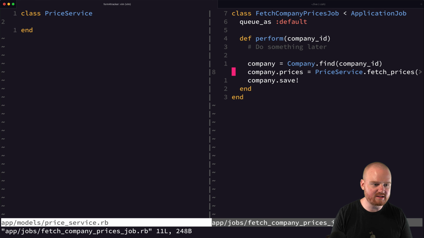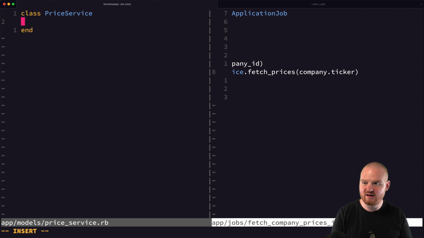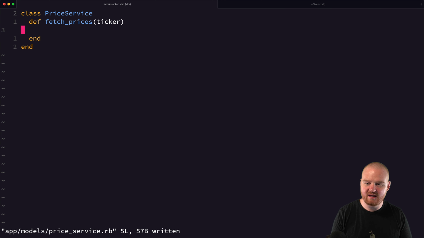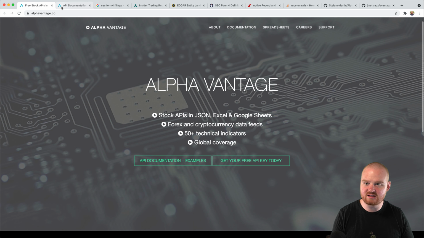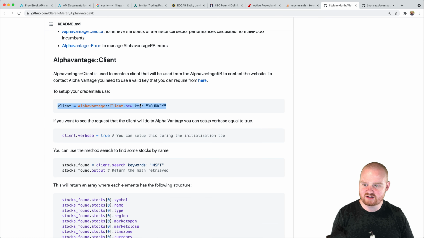So we're initializing the price service, or we're not. We just have, maybe, a static method on there that takes in the ticker, and it's called fetch prices. So def fetch_prices takes in the ticker, and then it's just going to give us back some sort of price data. And we think that fetch_prices is going to work with this Ruby gem, like so.